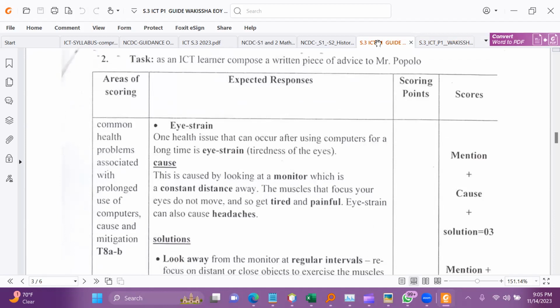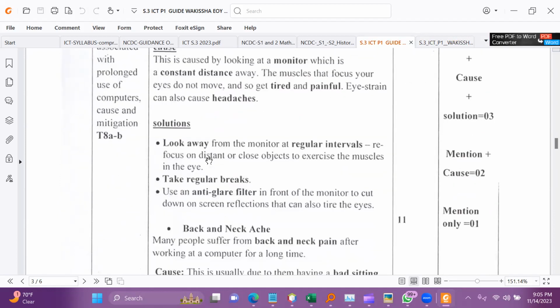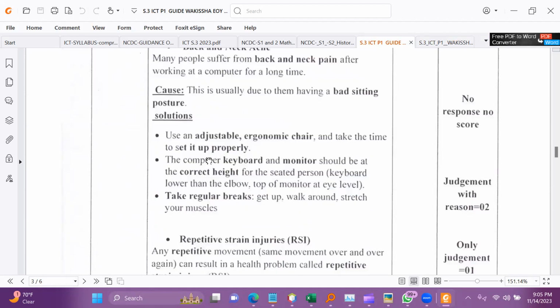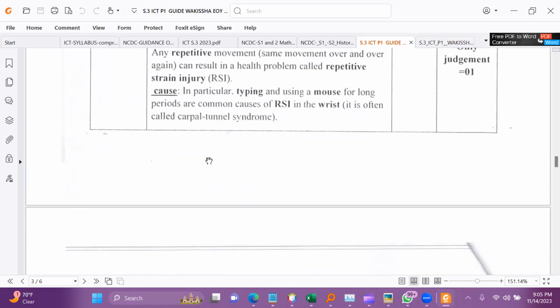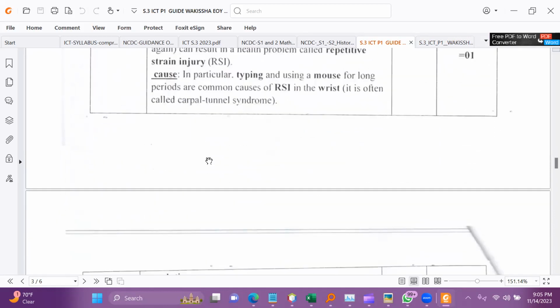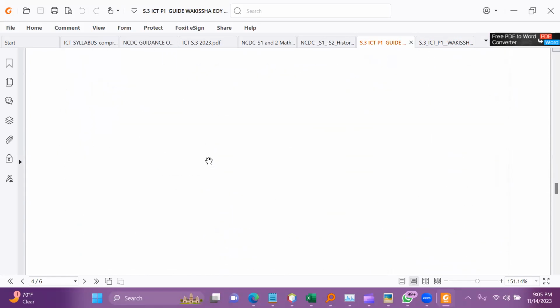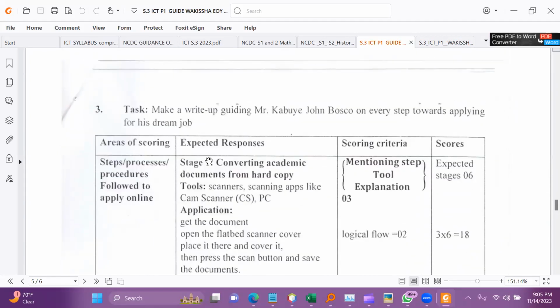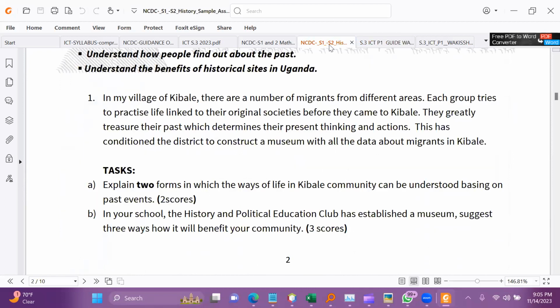Maybe in this case, they expected the learners to bring out the various common device health issues that are there, and also the solutions on what Popolo should do to avoid those issues. And that was coming from the topic of health. Okay.